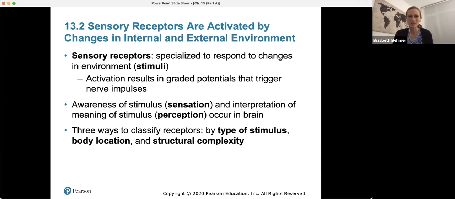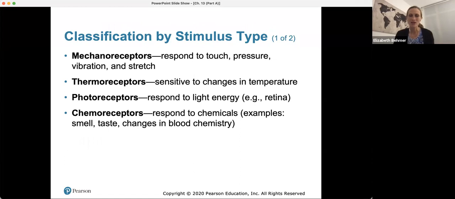Okay, so sensory receptors are activated by changes in the internal and external environment. The awareness of a stimulus is sensation, and then the interpretation of the stimulus is perception. And there are three ways we classify receptors: the type of stimulus, the body location, and the structural complexity. And these are the types of receptors I want you to know. Maybe there'll be a matching question. Maybe you'll have to pick one out of a multiple choice.